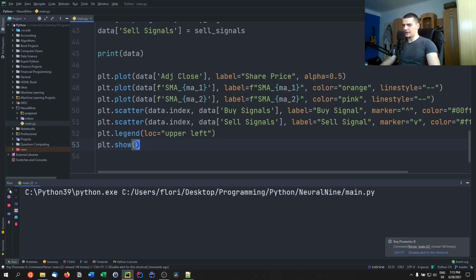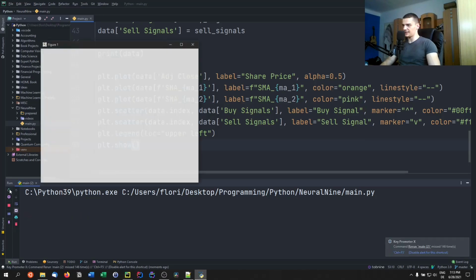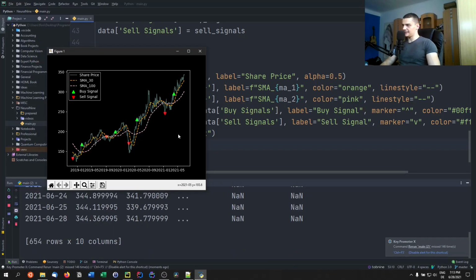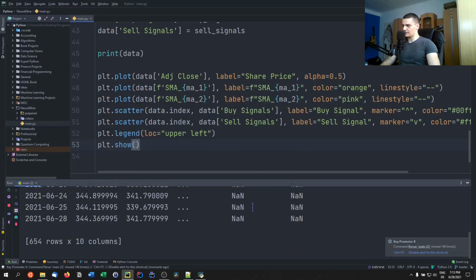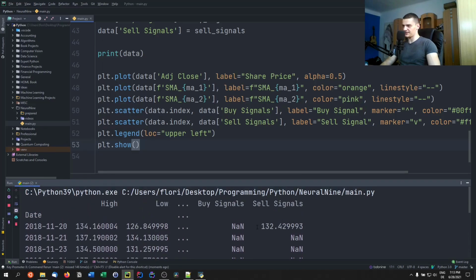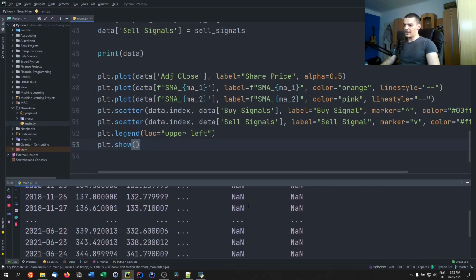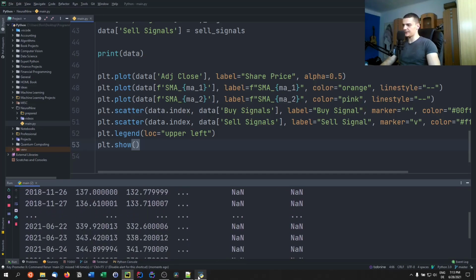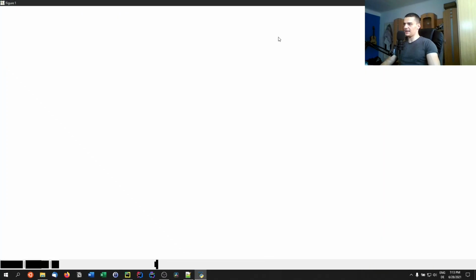Let's see if we don't have any mistakes. If we don't have mistakes, we should see the result. This is the first plot. And this is the second plot. It seems to work. First of all, let's see down here. You can see we have a sell signal right away. Then we have nan, nan, nan, nan, nan, and in between some buy and sell signals. And the result is this.